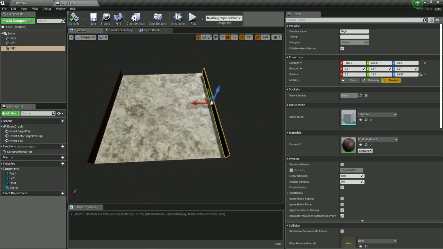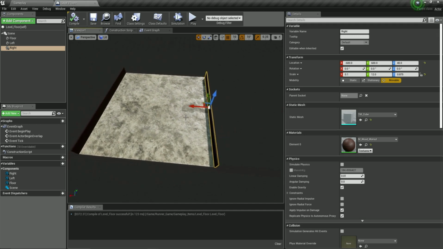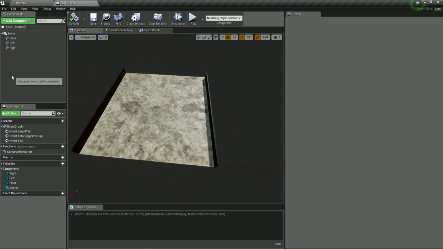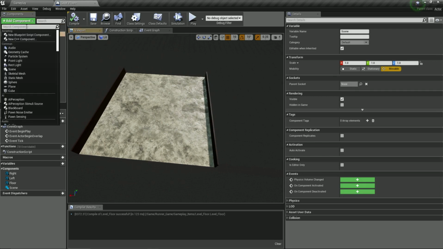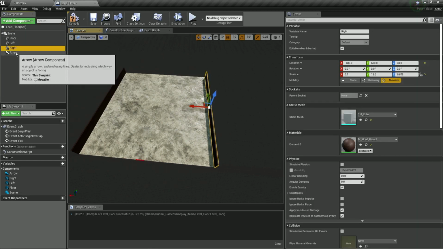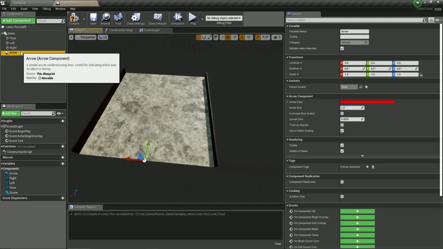So anyways, it will move it, and now we have the left and the right bound. So what is the next step? Here I'm going to click on add component, and I'm going to filter for the arrow. But before that, I'm going to select the scene and filter for the arrow so that it's not a child of the right, okay? That is what I want. And I'm going to call this one spawn.